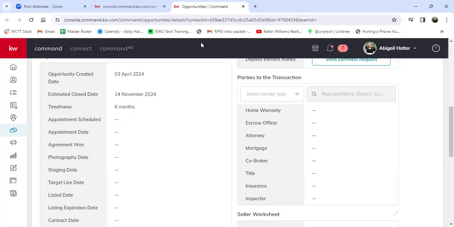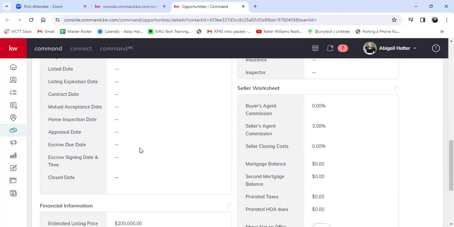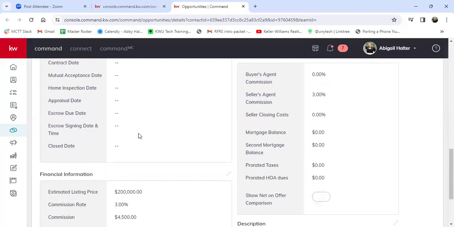It's not detrimental, right? Listing dates, listing expiration dates, contract dates, mutual acceptance date, home inspection date, appraisal, escrow due date, escrow signing date and time. A lot of that stuff happens really quick in our market too. We go under contract, and we're telling our buyer, you need the deposit right now, let's go get it to the listing broker's office. A lot of the time when we're in the groove of things, we're not going to put in when the escrow is due. It's due within 2 business days, which goes by faster than anything these days.